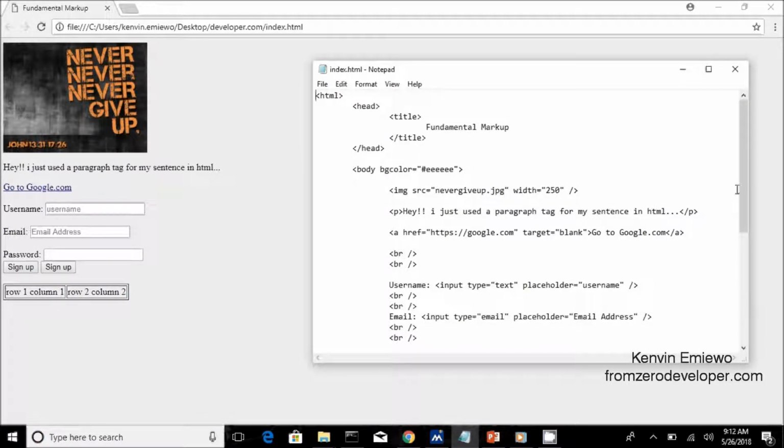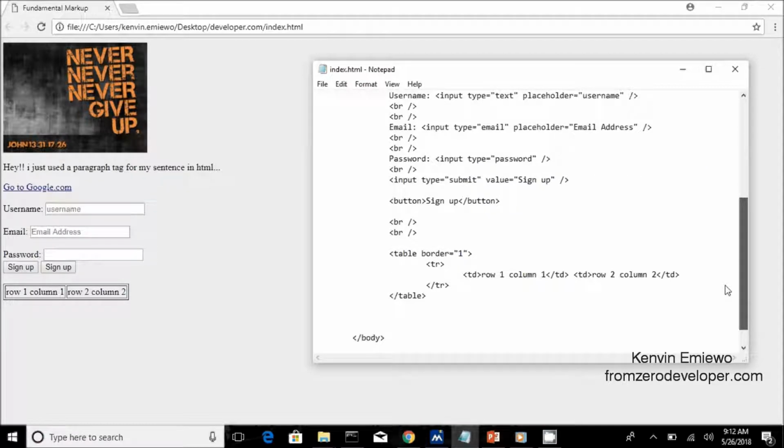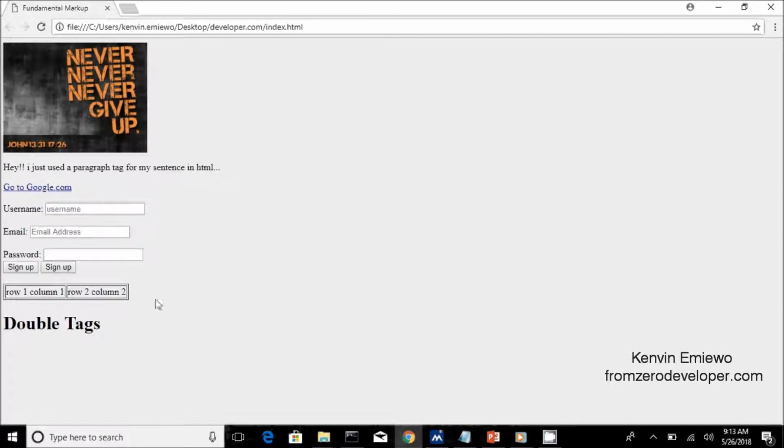So what we're going to do in this folder, we're just going to add an h1 tag here. You know how we don't forget to indent this h1 closing tag, and this in itself is already a double tag. But why am I using h1 here? So that we can have a bold title for our double tag. So we have double tags. Now let's refresh, and you see double tags showing up. Sweet.